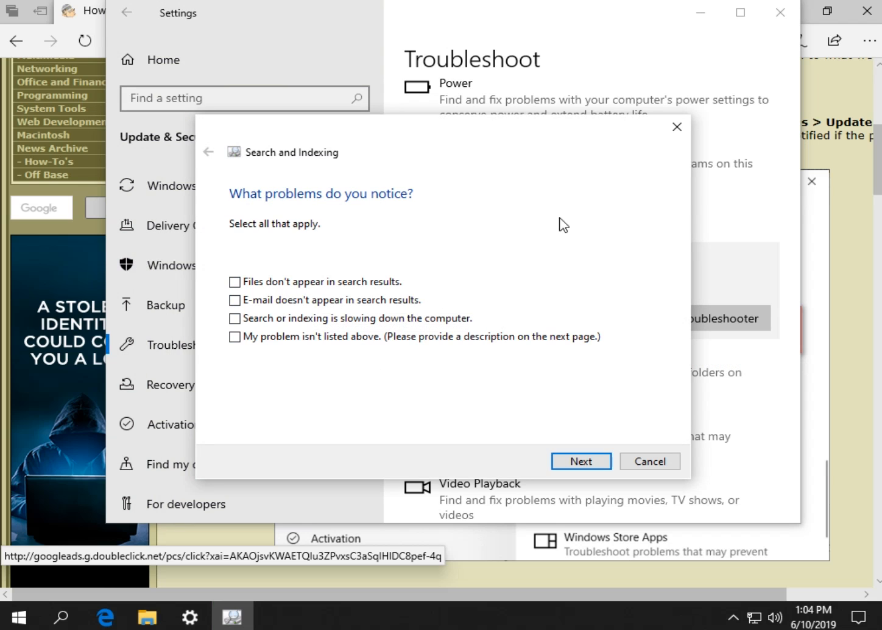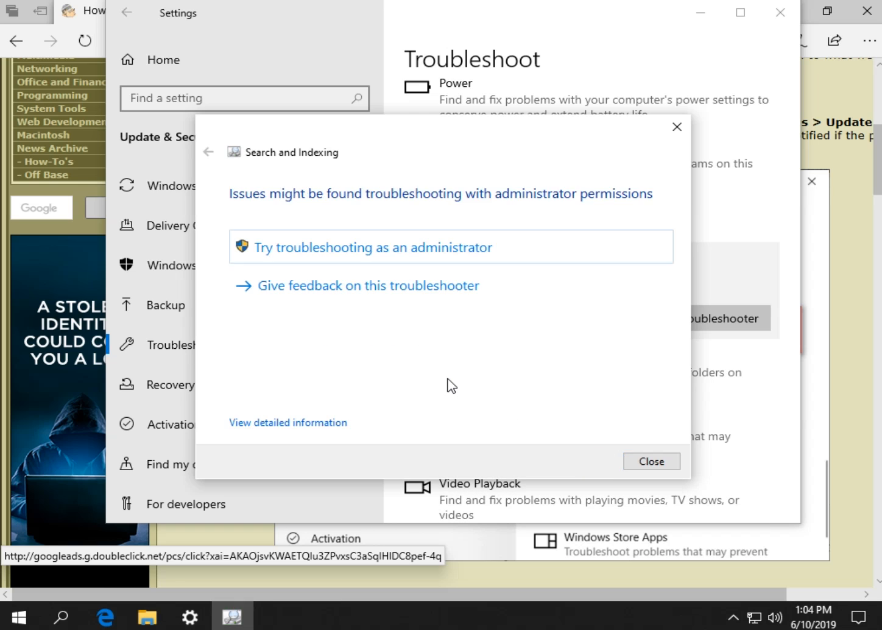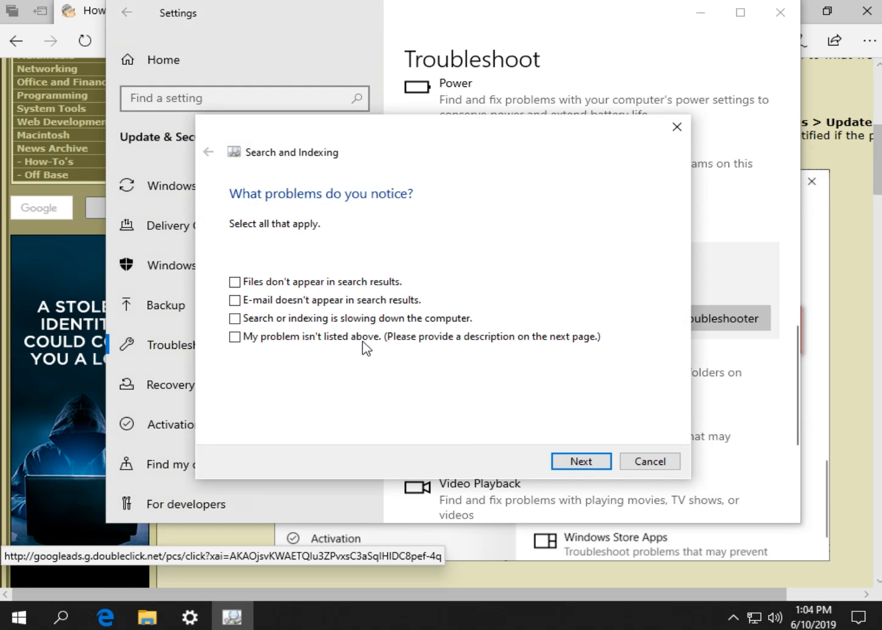None of these apply to your problem, but that's okay. Click on files don't appear in search results. The reason for that is that will check most of the stuff that could be wrong anyway. As far as I know, I don't know if any of these do anything differently. So click next. You'll be told that you need to run it as administrator. So go ahead and click on that. And now we've got to do it again.